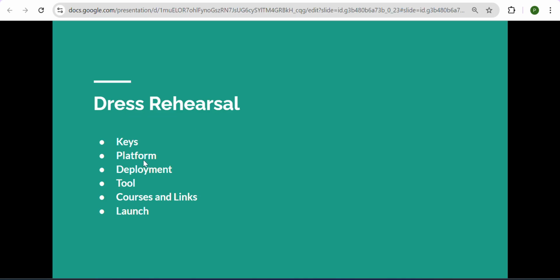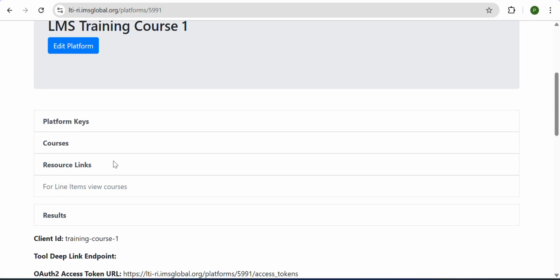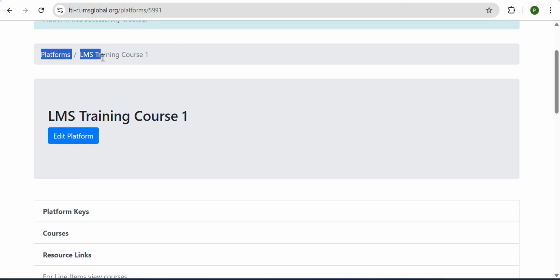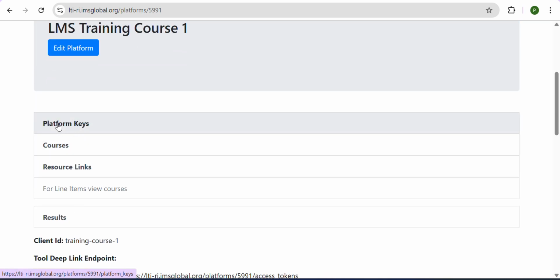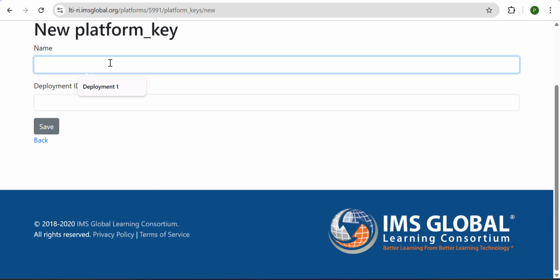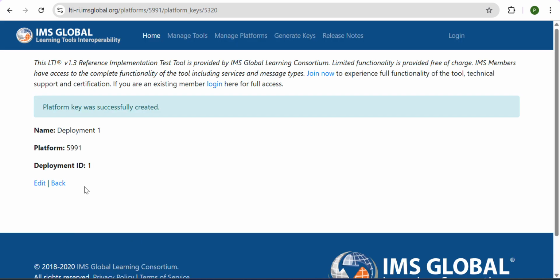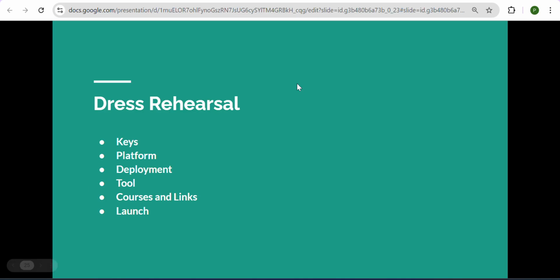Now we have successfully created our platform. Let's move to next step, which is deployment. Navigating back to our platform page, under platform keys, we will click on add platform key. Here we would give a name. Let's say it is deployment 1, and deployment ID is also 1. Let's hit save, and a deployment is created for the platform. So we are also done with deployment.